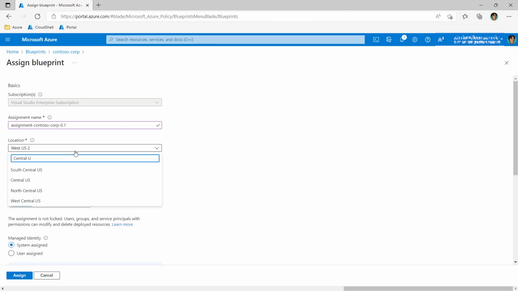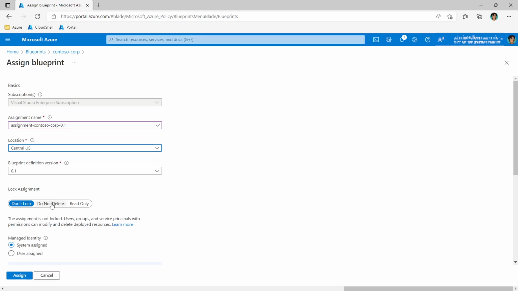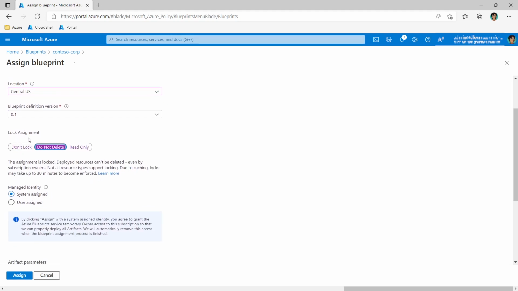Again, this is going to be in Central US. So we're going to actually lock the assignment, so do not delete. That means somebody could accidentally delete the resource group, given the right permission, but the do not delete will lock it. And so if they ever try to delete it, they will actually get an error. So I'm going to click assign here. So now I'm on step 3, which is assigning the blueprint to a subscription.